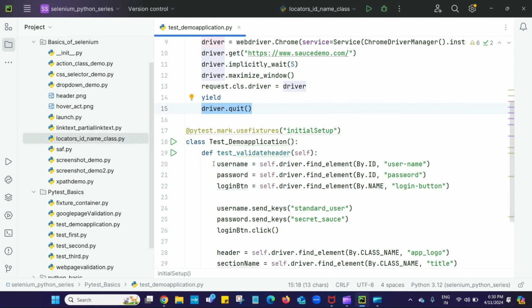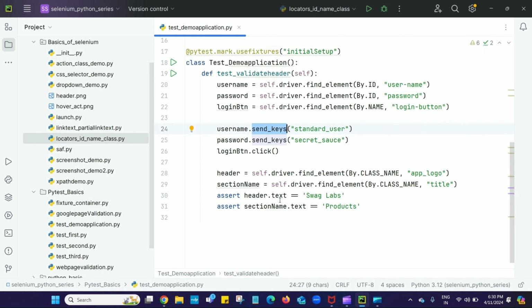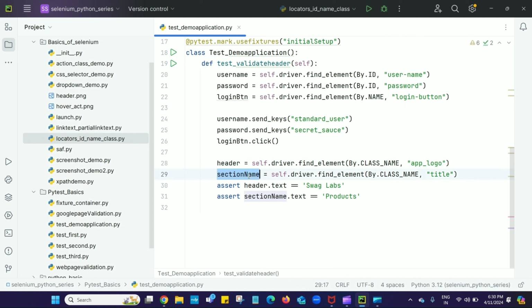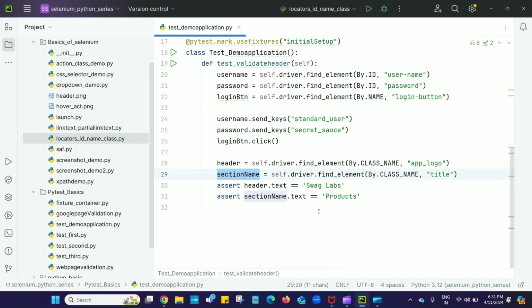And here in this method, test validation header, I have defined web elements: username, password and login button with this id and name. Then we are entering these credentials with this username and password, and we are clicking on the login button. And this header and section name are again web elements. This is the header web element, and this is the product, which will give me Swag Labs and Products. And I'm just asserting its text.